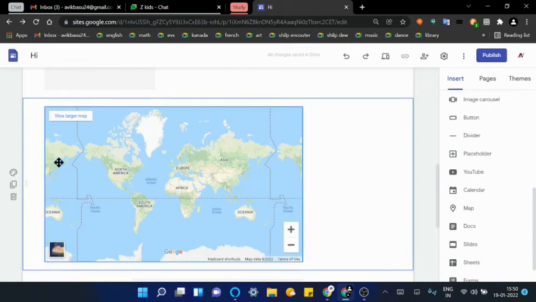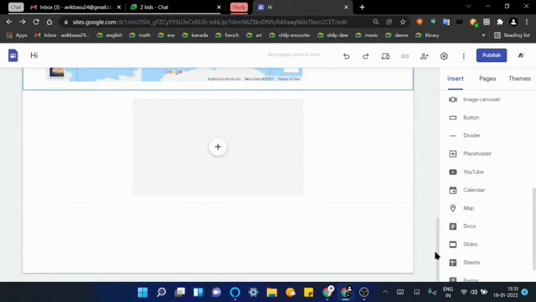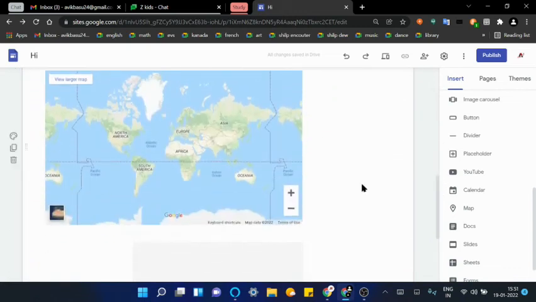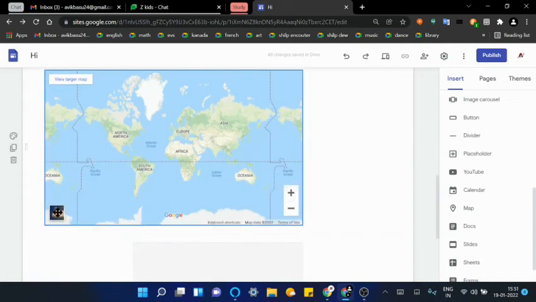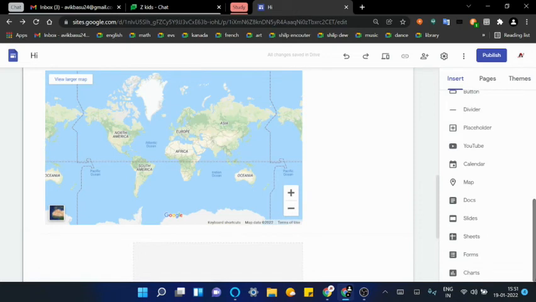And these buttons can only work in the published site. That's why in the edit part you can't test all these buttons and all that. And you can also add Google Docs or Google Slides, Sheets or Forms and charts. So if you want to check out my video about Google Forms, the link will be in the description.